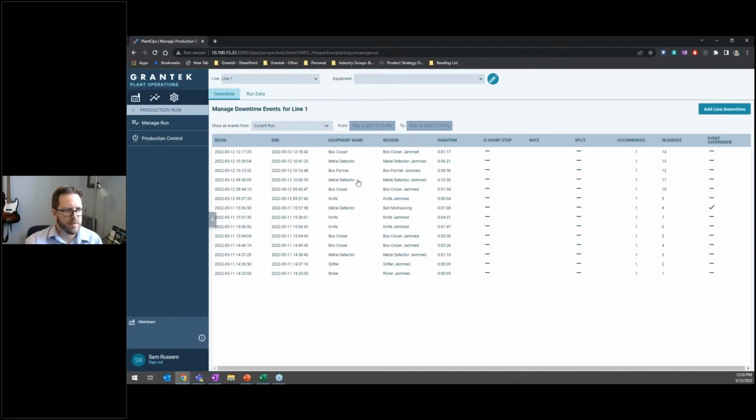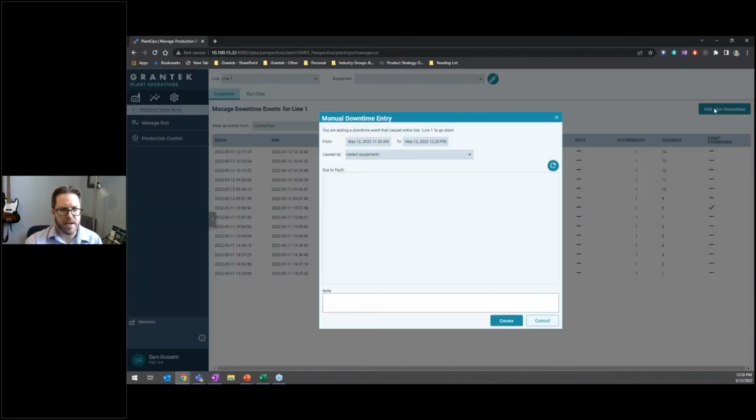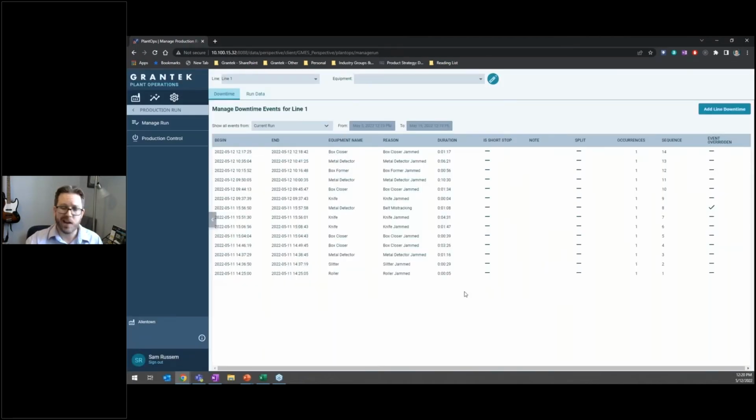Now, let's say, for example, that I wanted to add a manual downtime that maybe the system didn't collect, right? I have a whole interface to do that. I can say when it was down, I can pick my equipment. I can pick a default reason. I can even add my note right here to explain why and how that happens. I can also go through and edit some of the faults that have been automatically recorded by the system.